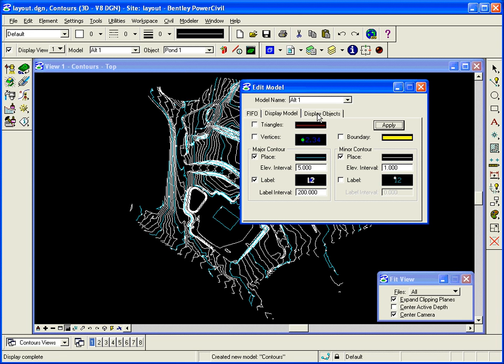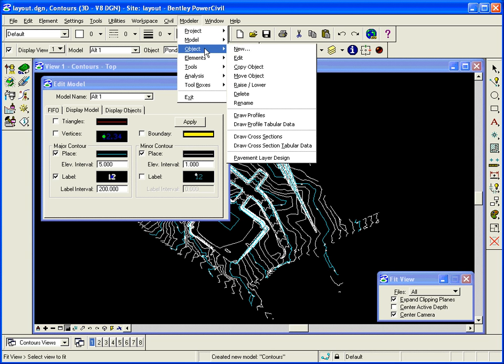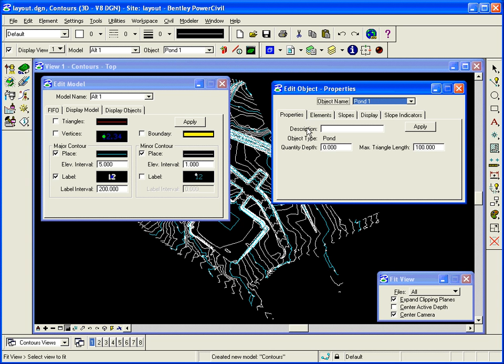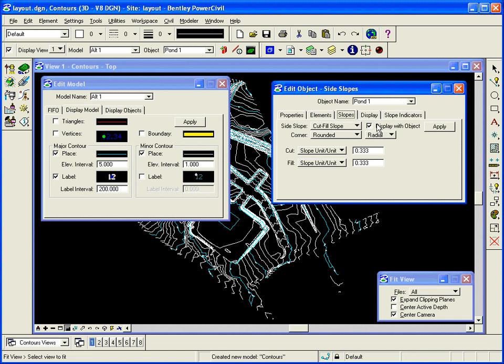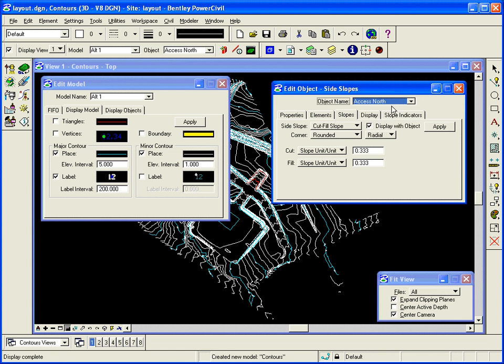The next thing I need to do is go to each object. So I go to Modeler, Object, Edit, and I need to check one thing. I need to make sure that on the Edit Object dialog on the Slopes tab that I have Display with Object turned on for each object. So if it wasn't turned on, I would toggle it on and I'd click Apply. And I would do that for every object in the list except the temp surface. It doesn't really need to have that done to that one. So every object in the list I would do that to.